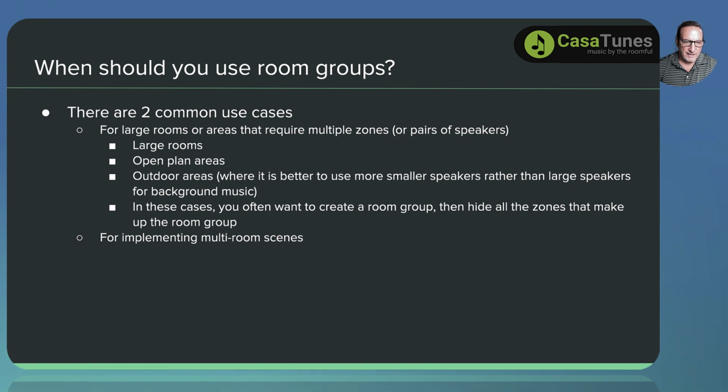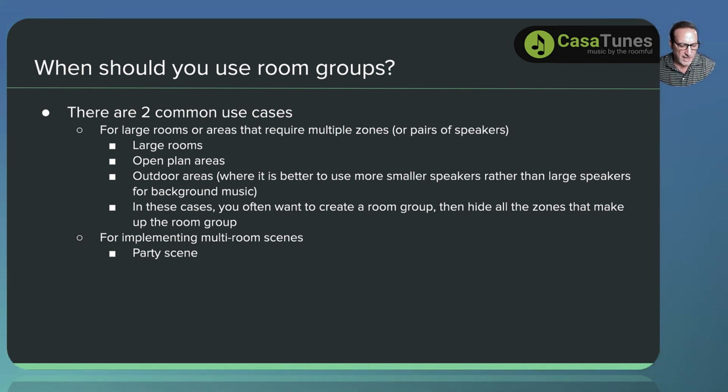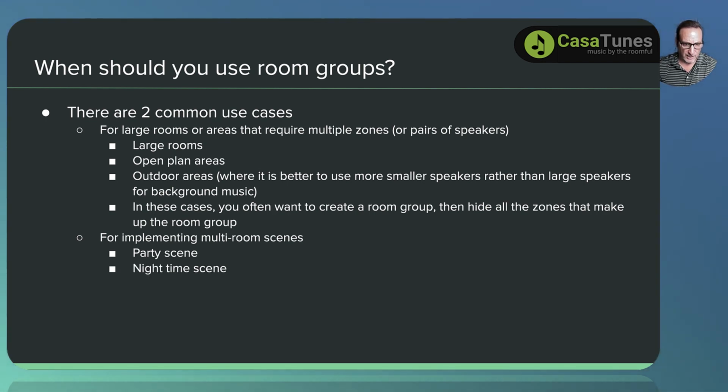And then the second common use case is for implementing multi-room scenes. So for example, you could have a party scene. So even in a case where let's say the dining room, living room, and the kitchen are not open plan, like in our scenario over here, you want to create a party room group that consists of all those rooms, so that when your friends are navigating between the areas, they hear consistent music across the whole house.